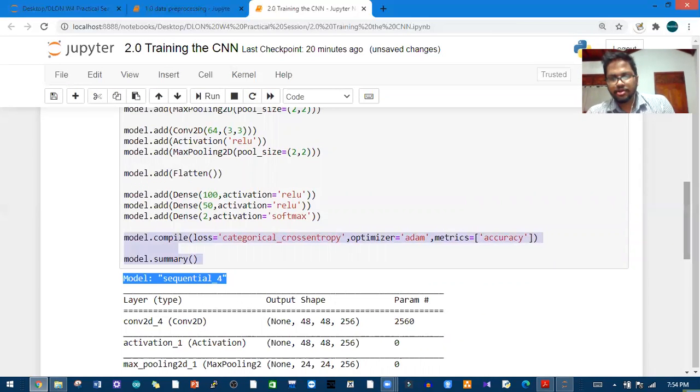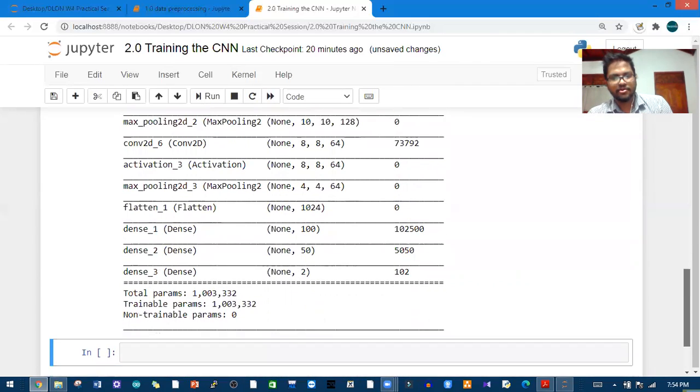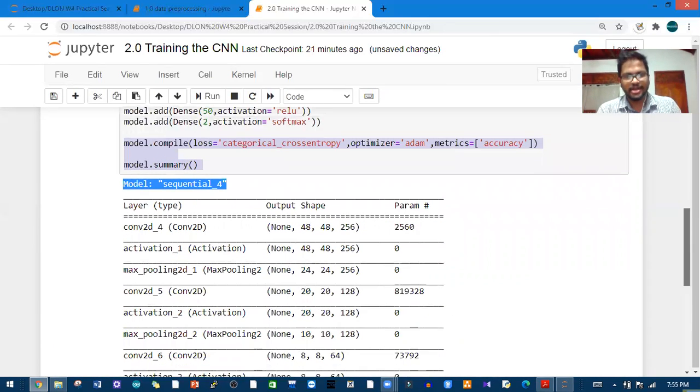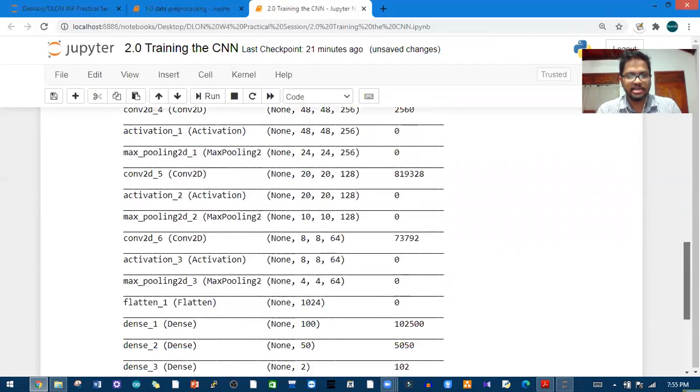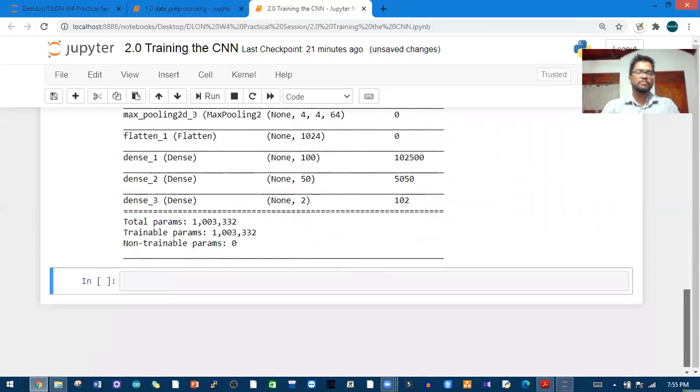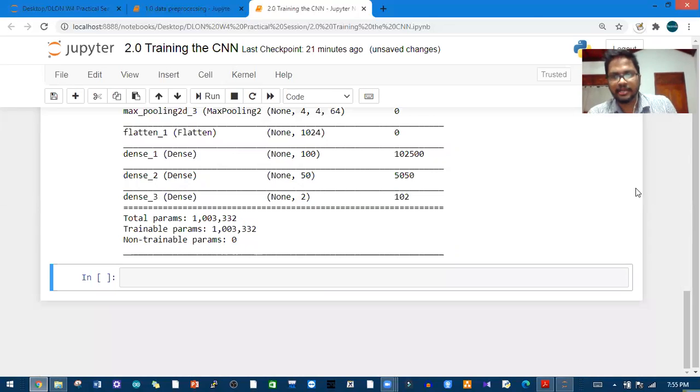So now we have altogether 1 million trainable parameters here. You can see layer by layer, it says the kernel sizes and other stuff. All together 1 million trainable parameters. Now what we can do is divide the data set.